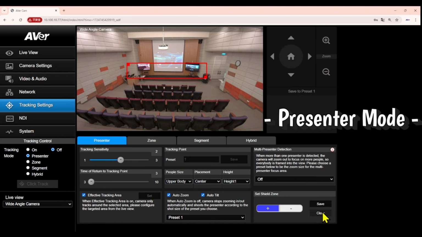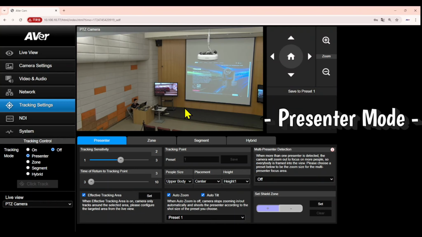We need to block some of the areas that will probably show some people or a TV screen or projector screen, in the windows or doors. Save it. Or even the audience area. Okay. Now, let's take a look at the live demo for the tracking here.